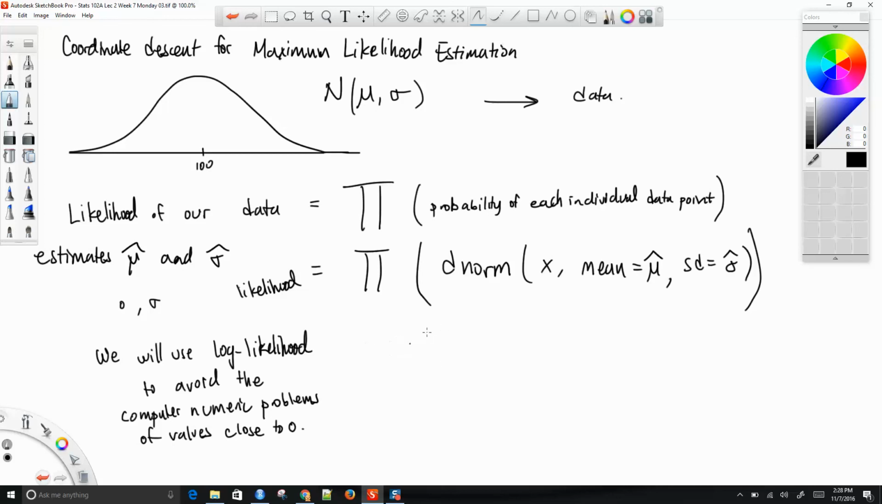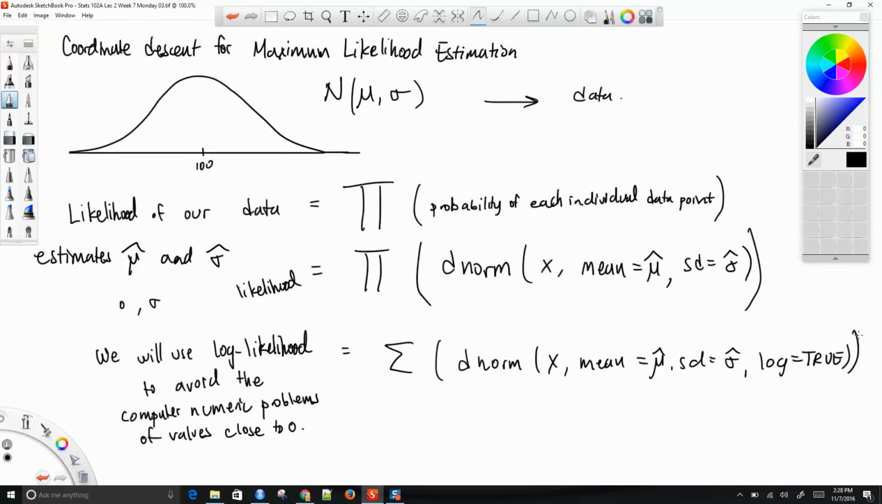So when you take the log of this, it becomes the sum, basically, and it's going to be dnorm with x, mean equal to mu hat, standard deviation equal to sigma hat, and what you do is you say log equal to true. And so this becomes the log likelihood, and it's going to be the sum of this.